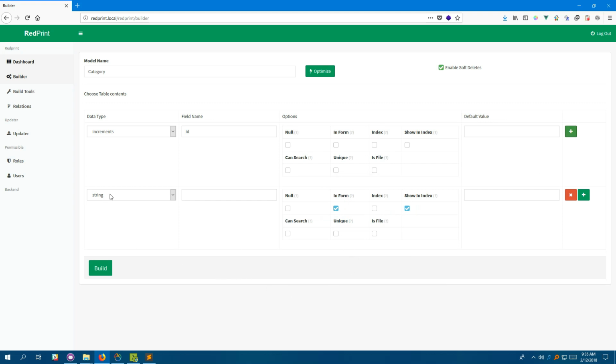Let's add another field. This one, we're going to name it name. So this is category name. Let's explain what each of these tick boxes mean. The first one called null. So this field decides whether your database field will be nullable or not. If you make it nullable, the validation checker will also accept it when it is sent as null. So we're not going to let anyone create a category without its name, so we're not going to make it nullable.